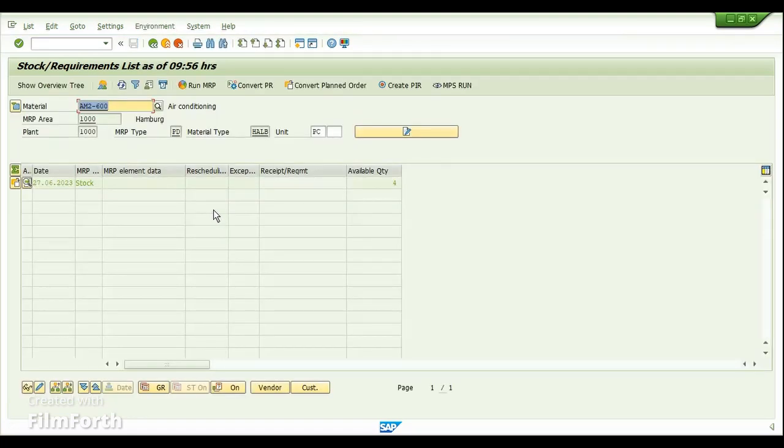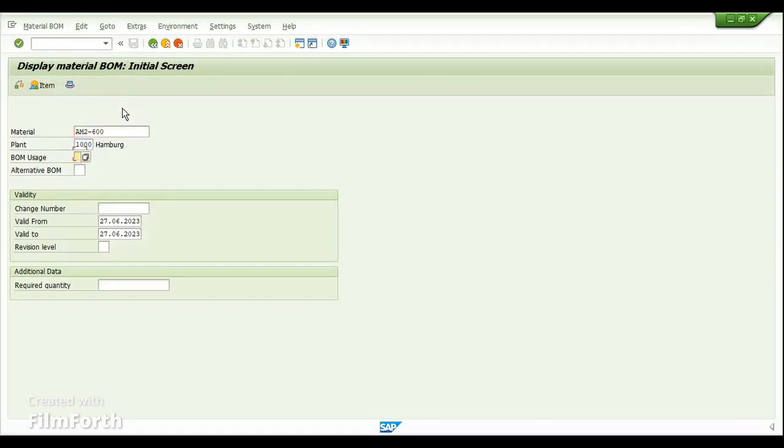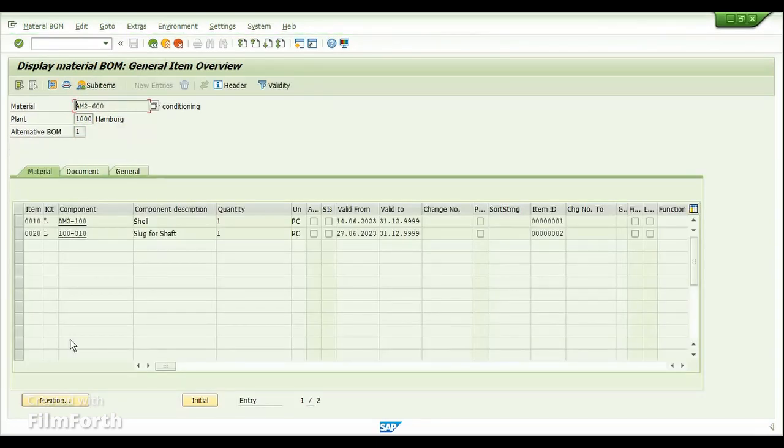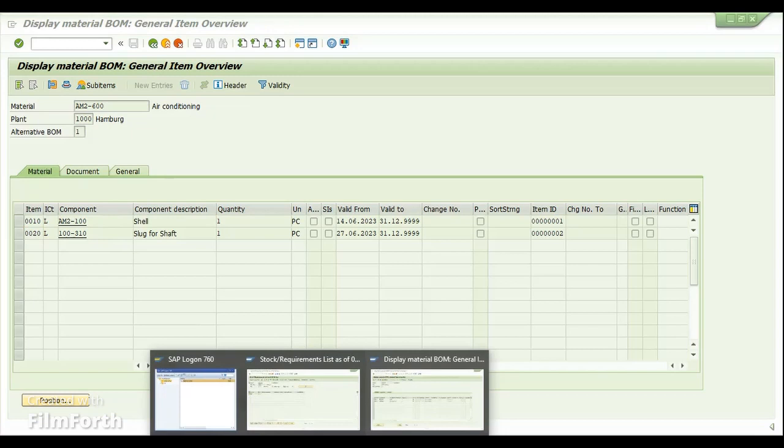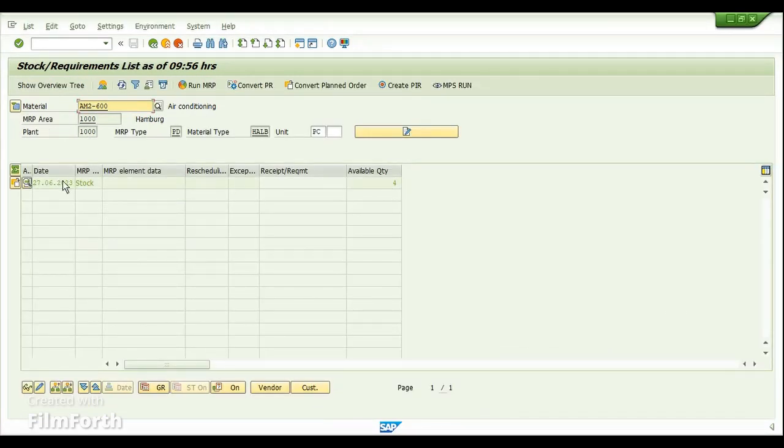Right. If we look at the statistics of this material, let's consider it as a finished product, but it's a semi-finished. So you can just ignore the material type, and we are going to treat it as a finished product. And if we look at the bill of material for this product, going to CS03, we could see that there are two components, component 1 and component 2, under the bill of material. So now going back to MD04, and if we look at the stock statistics, we do have an availability of 4 pieces in the unrestricted use.